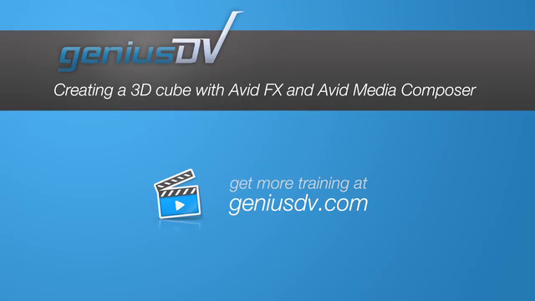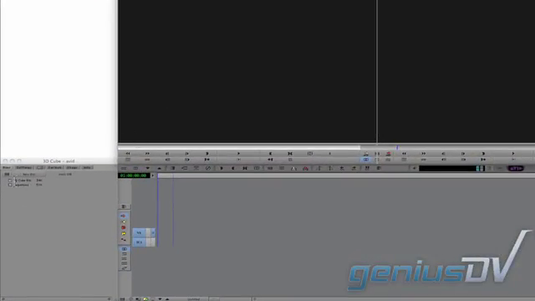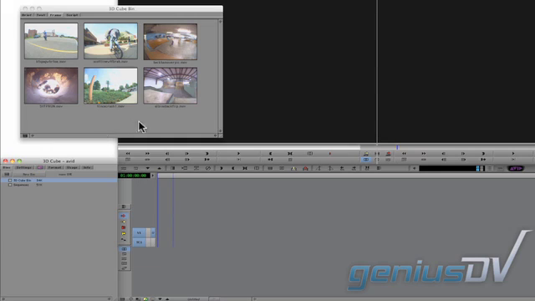You can use Avid FX to create some cool effects in conjunction with Avid Media Composer. Check out this short tutorial to create a spinning 3D cube. To start, edit 6 clips to a new sequence within Media Composer.